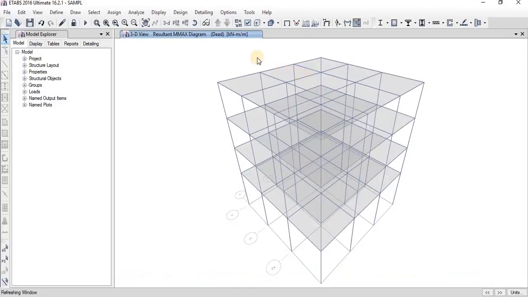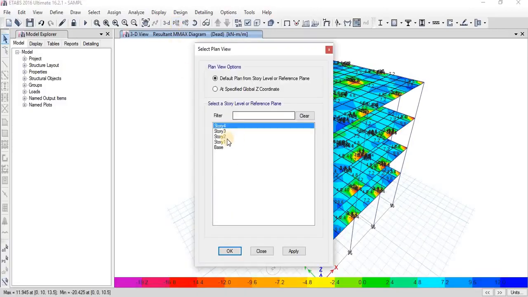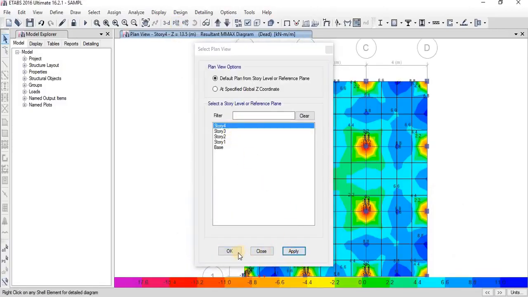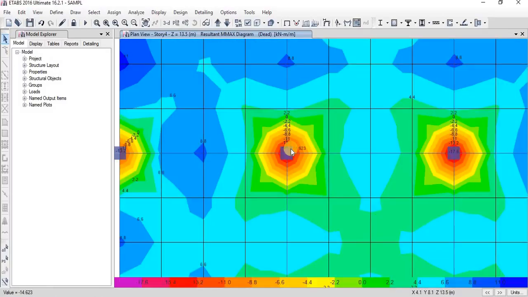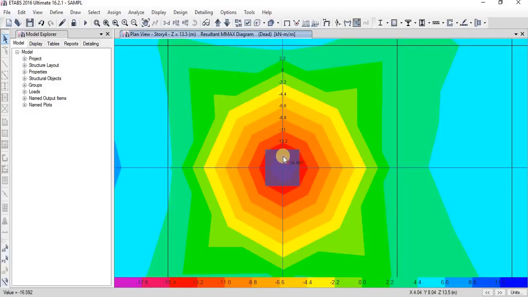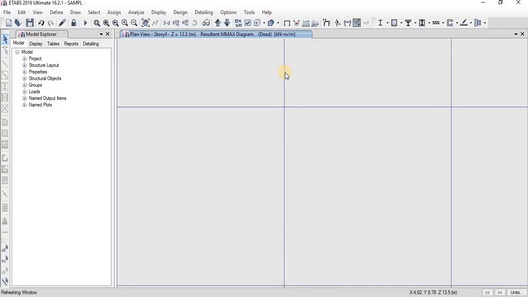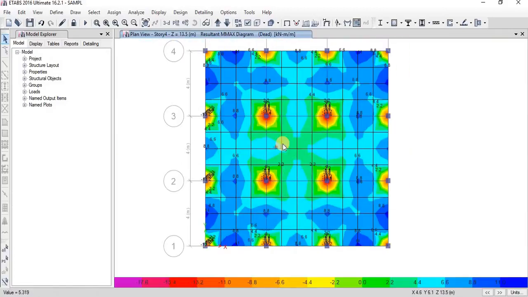So if you have any confusion, just go to plan. Select story 4, click apply. OK. Here you can see that the maximum bending moment near the column is 15.4, and it reduces as it moves further. So this is how you check the stress levels in the slab in ETABS. Now in ETABS you can't design the slab, but from the values of the bending moment you can calculate the steel by manual method, whereas design of beams and columns is done in ETABS.